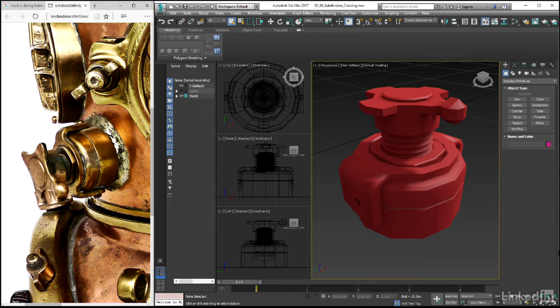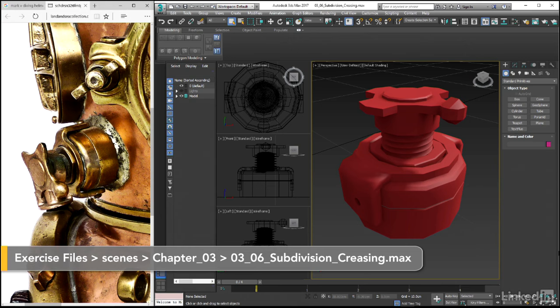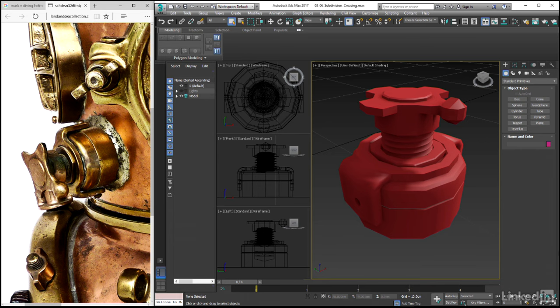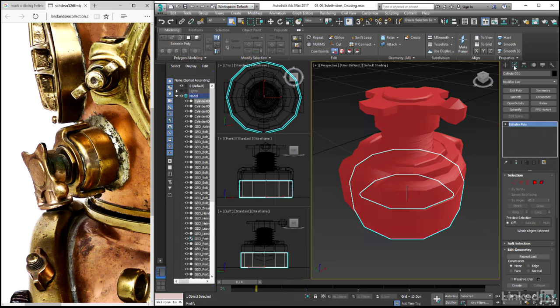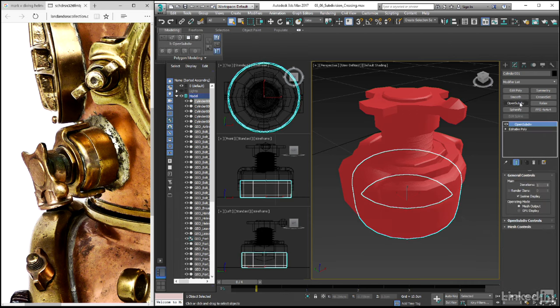Okay, so we have all of the basic shapes modelled out, and we have a decent level of detail applied to them. What we want to do in this video then is tackle the application of our open subdivision modifier to the various pieces of our valve. With the bottom piece selected then, let's come to our Modify tab and apply an open subdiv modifier, setting it at a value of 2.